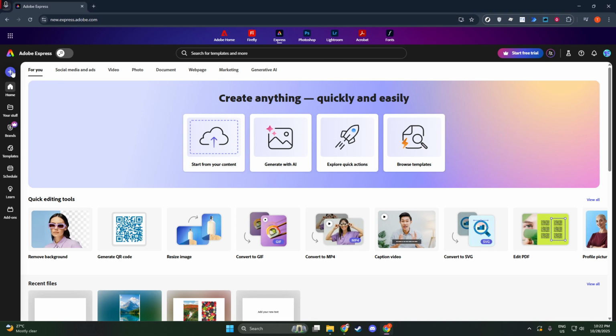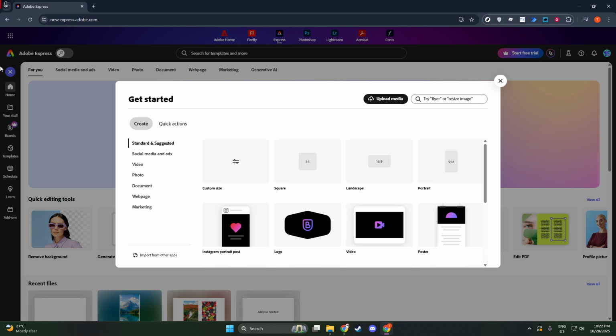You'll be presented with several options. Select Video to proceed. Now, you have the choice to either upload your own video file or browse through Adobe stock for a suitable clip. This flexibility allows you to work with content you already have or find something new that suits your needs perfectly.